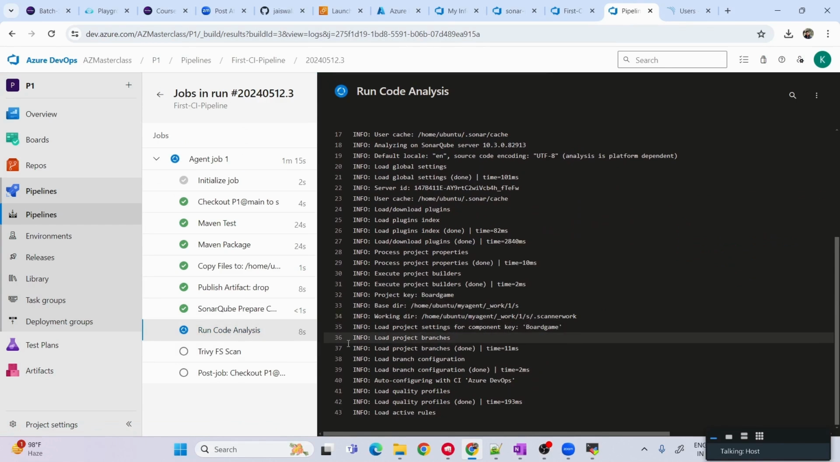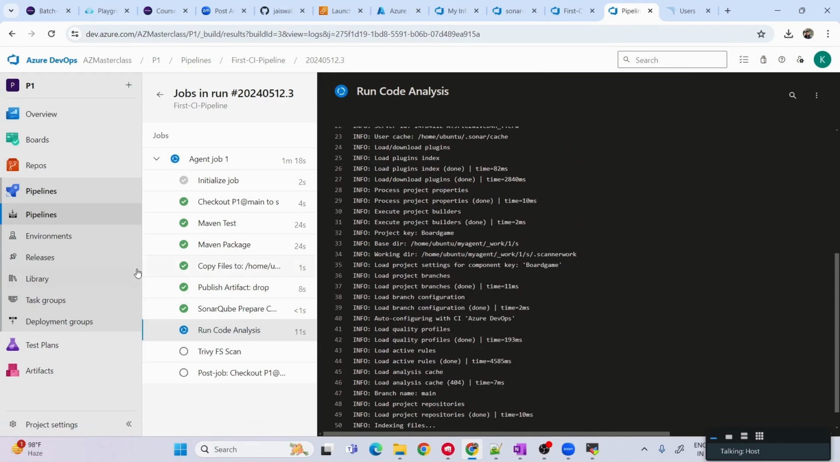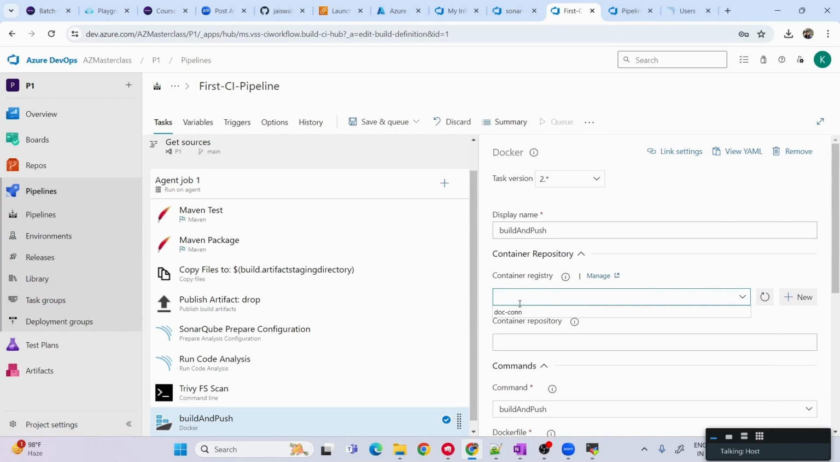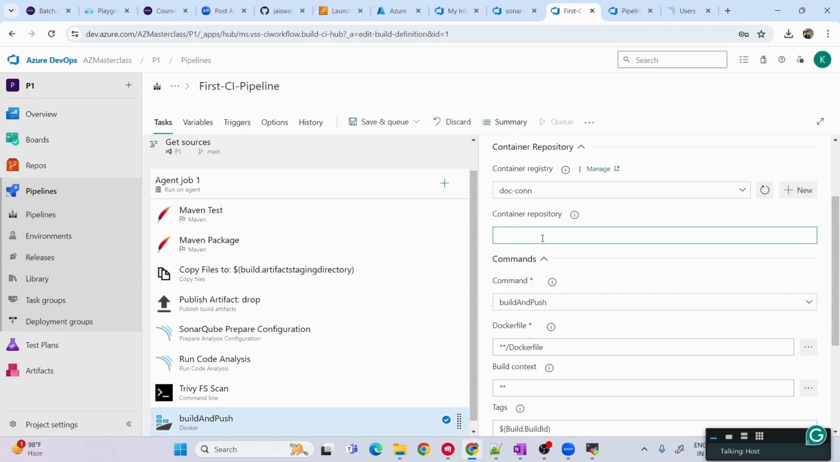SonarQube is running. Okay, so yeah, let it be. Meanwhile we can configure here. So the service connection we have created for Docker also. Talking about the container repository, we need to provide a repository name where we want to publish our Docker image.